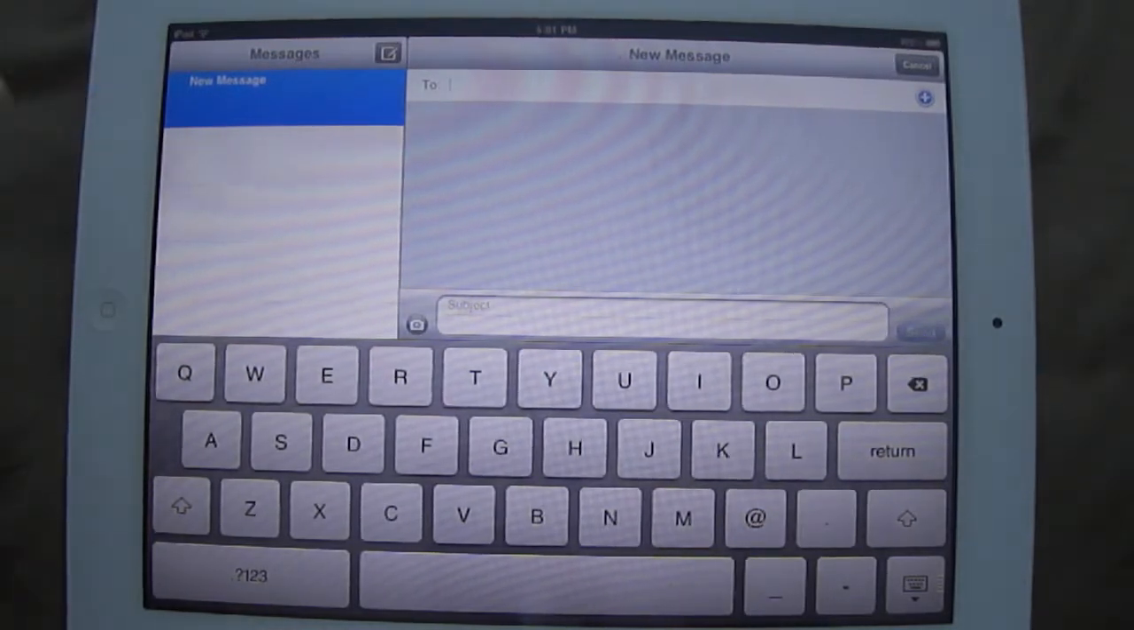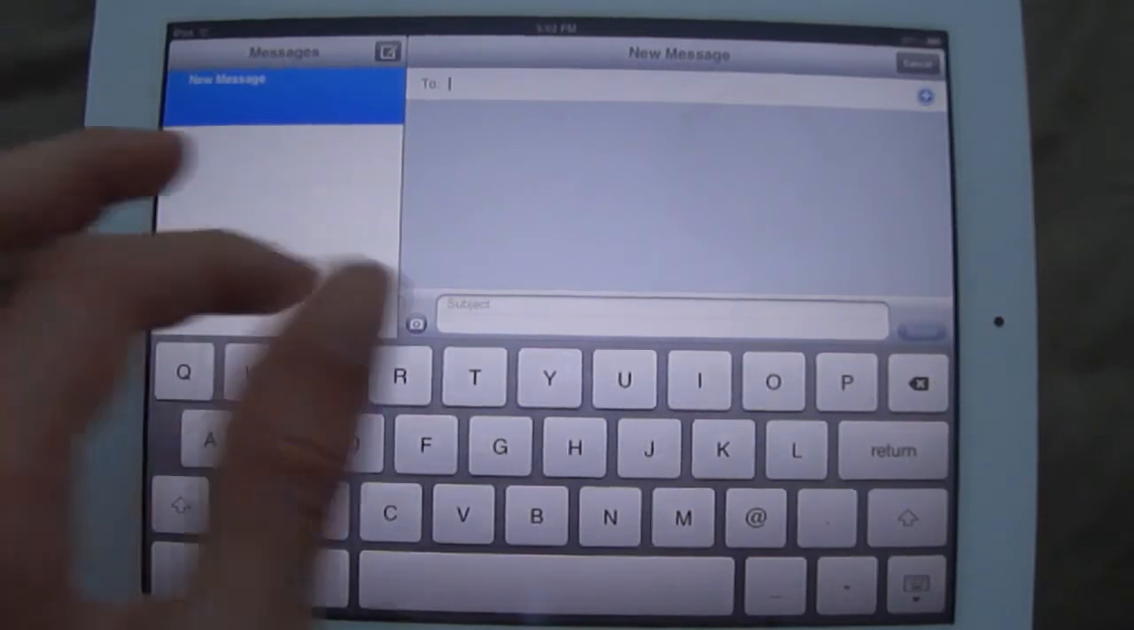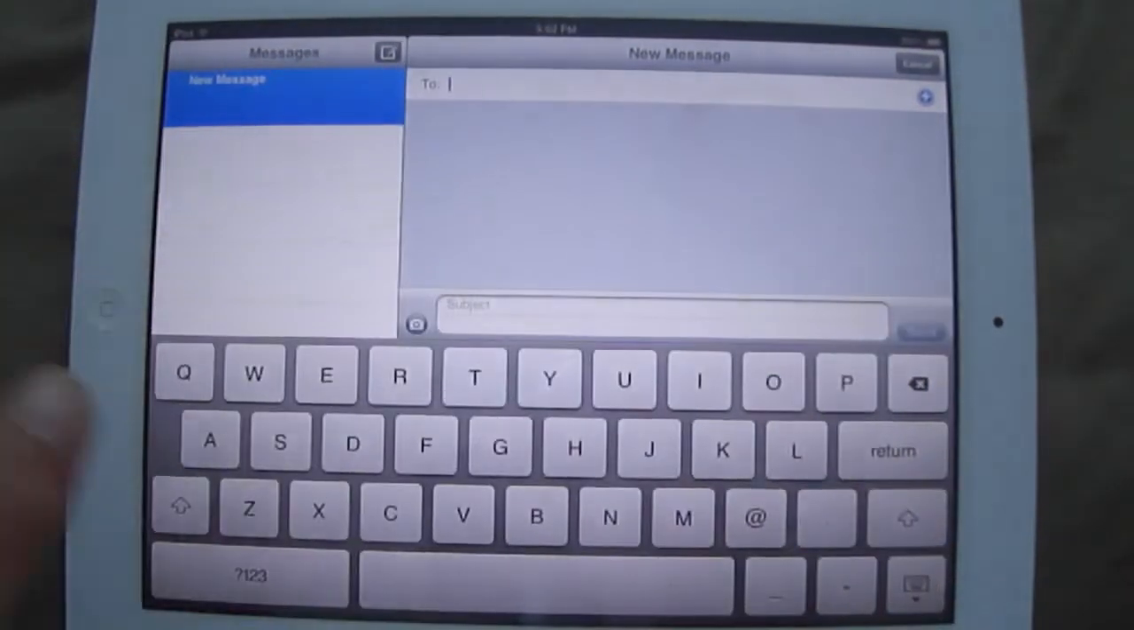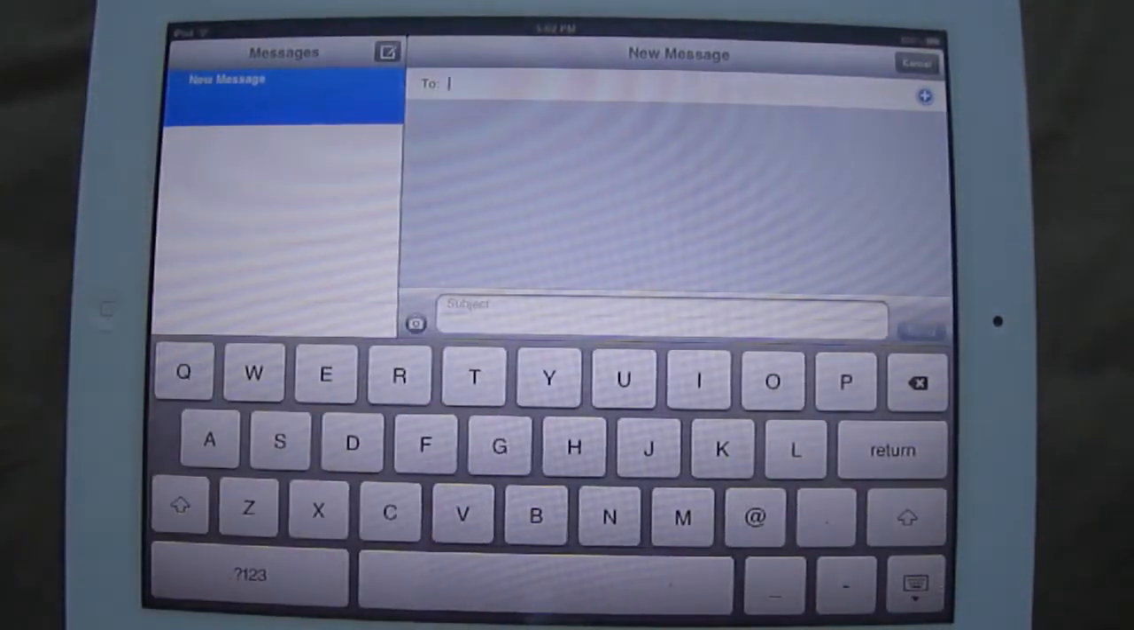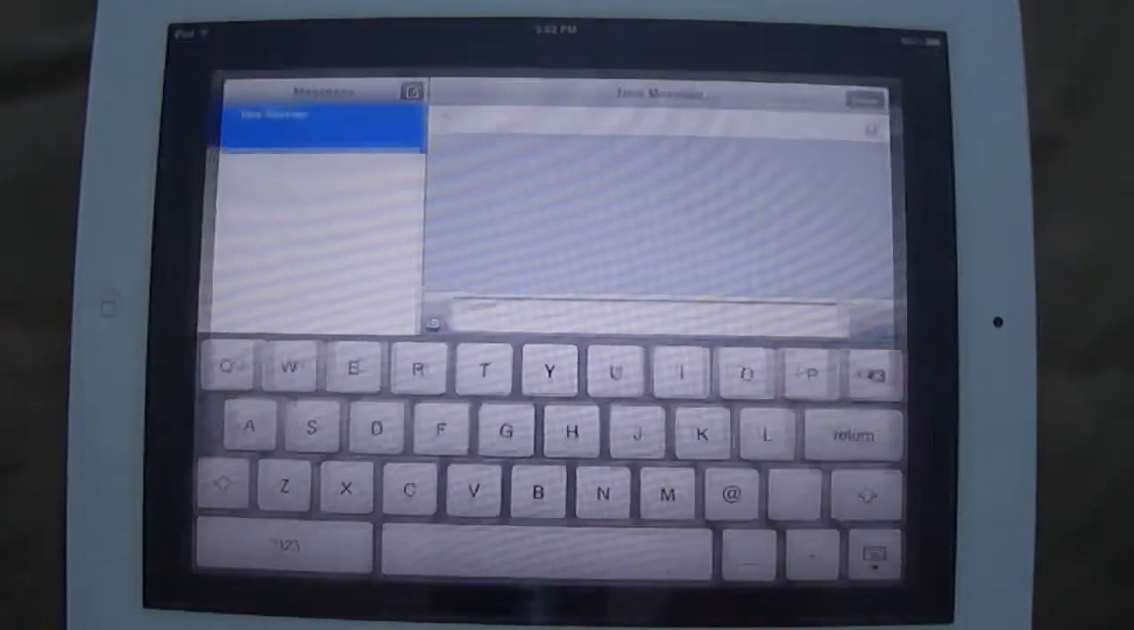It's a pretty good application. I haven't used it yet, but I'm sure it's going to be awesome. If you're having a live conversation with your friend, you can also see when he or she is typing up here. You can add a subject, you can send pictures and all that, but the only downside is you have to be connected to Wi-Fi. So that's iMessage.